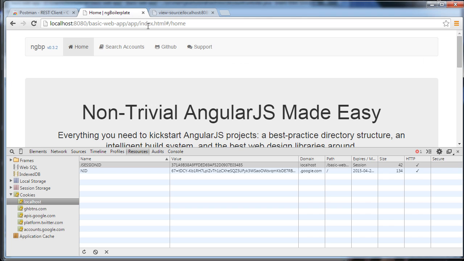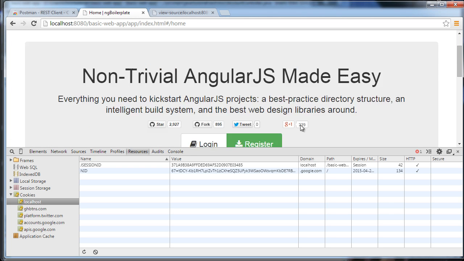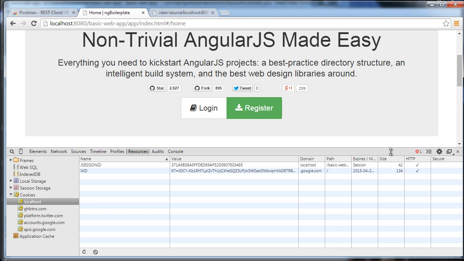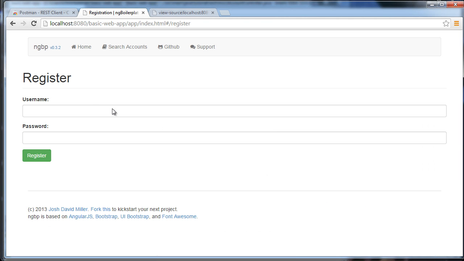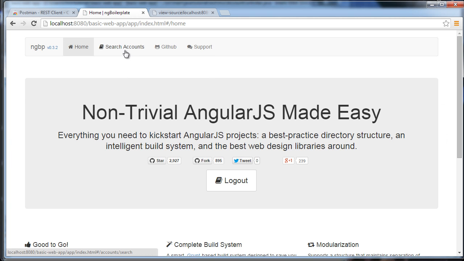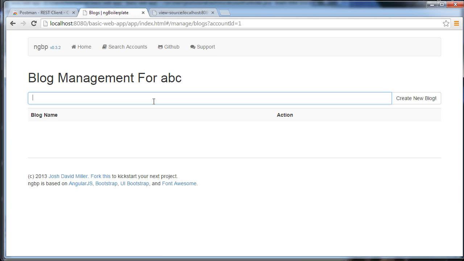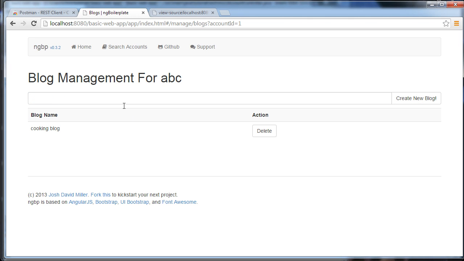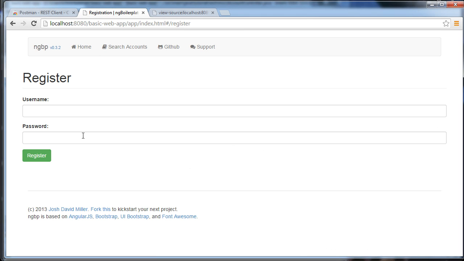I'm going to go to our page now. Okay, I'm going to go to register. I'm going to close this. I'm going to go to register. I'm going to create an account called ABC here, as we did before. And I'm going to go to search accounts. I'm going to create an account for ABC, let's say cooking blog. And so cooking blog is created. Now I'm going to log out, and I'm going to log in as user DEF.